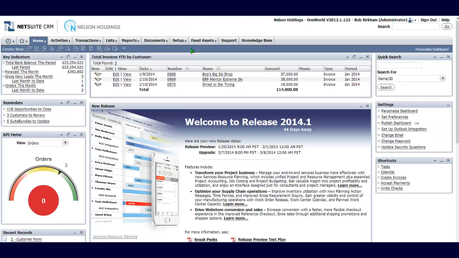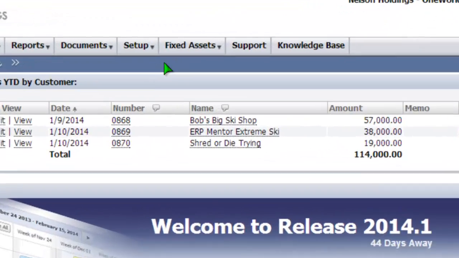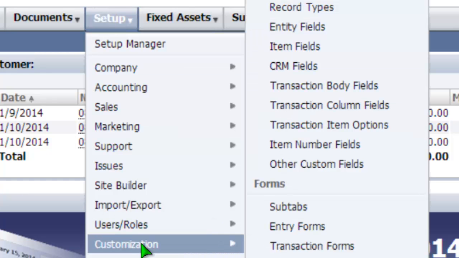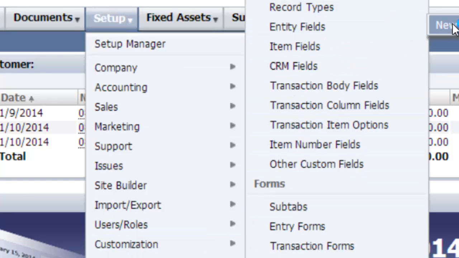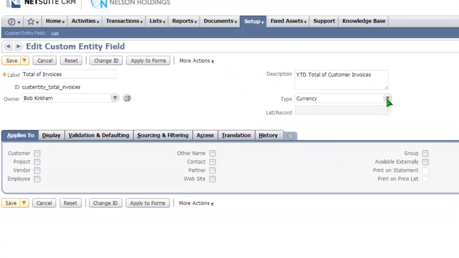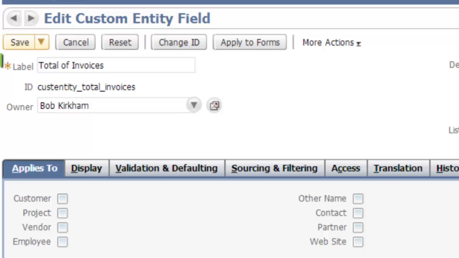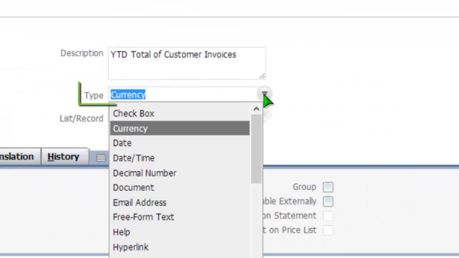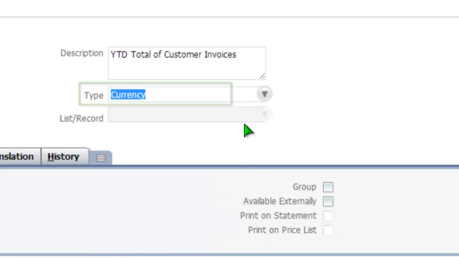Now that we have our search in place, the next step is to create a custom field to populate with those results. From your dashboard, navigate to Setup, Customization, Entity Fields, New. We are viewing a previously created custom field in order to speed the demonstration. On the main screen, enter the entity field label. Here we use the description Total Invoices and the corresponding ID. Set type to Currency, which is one of the supported data types.